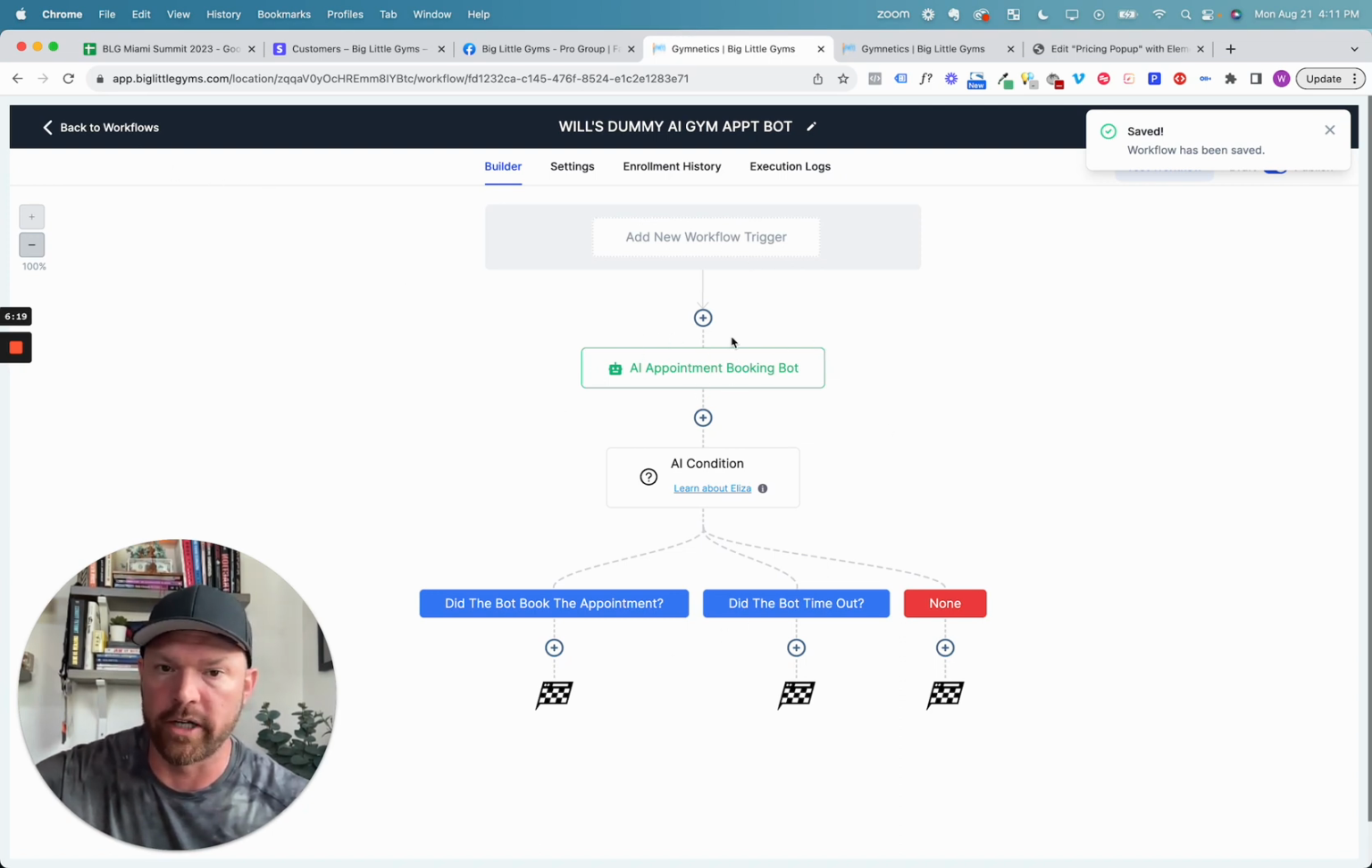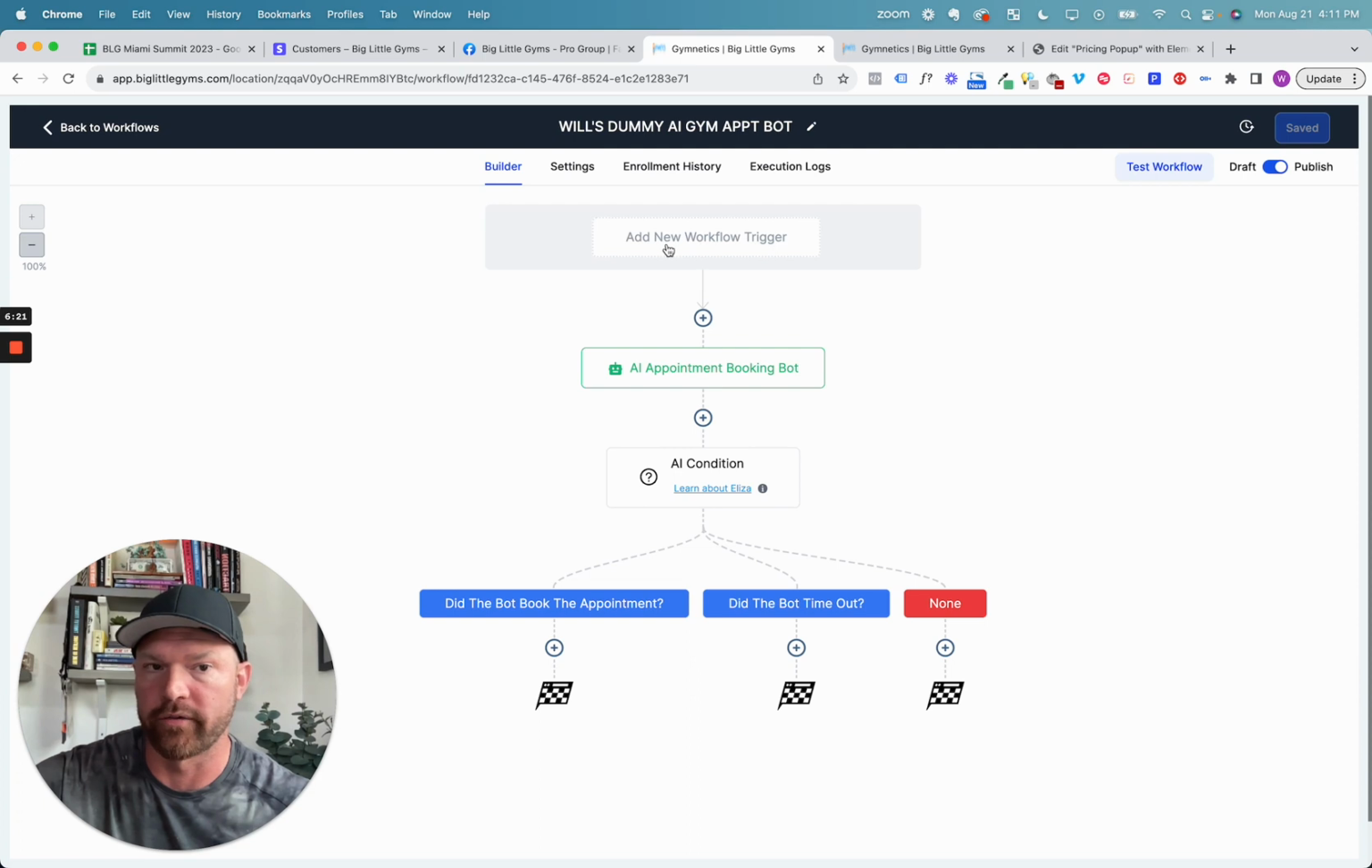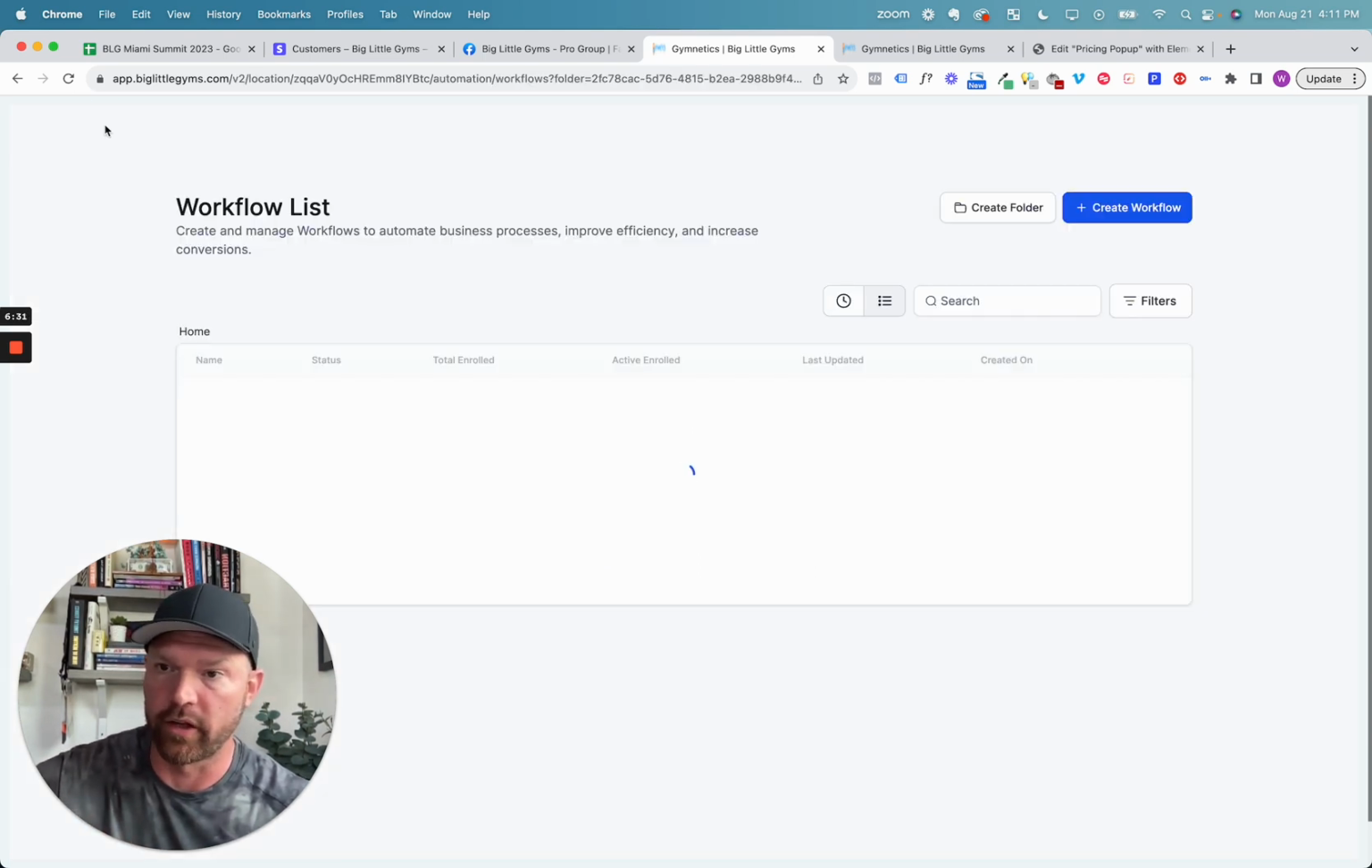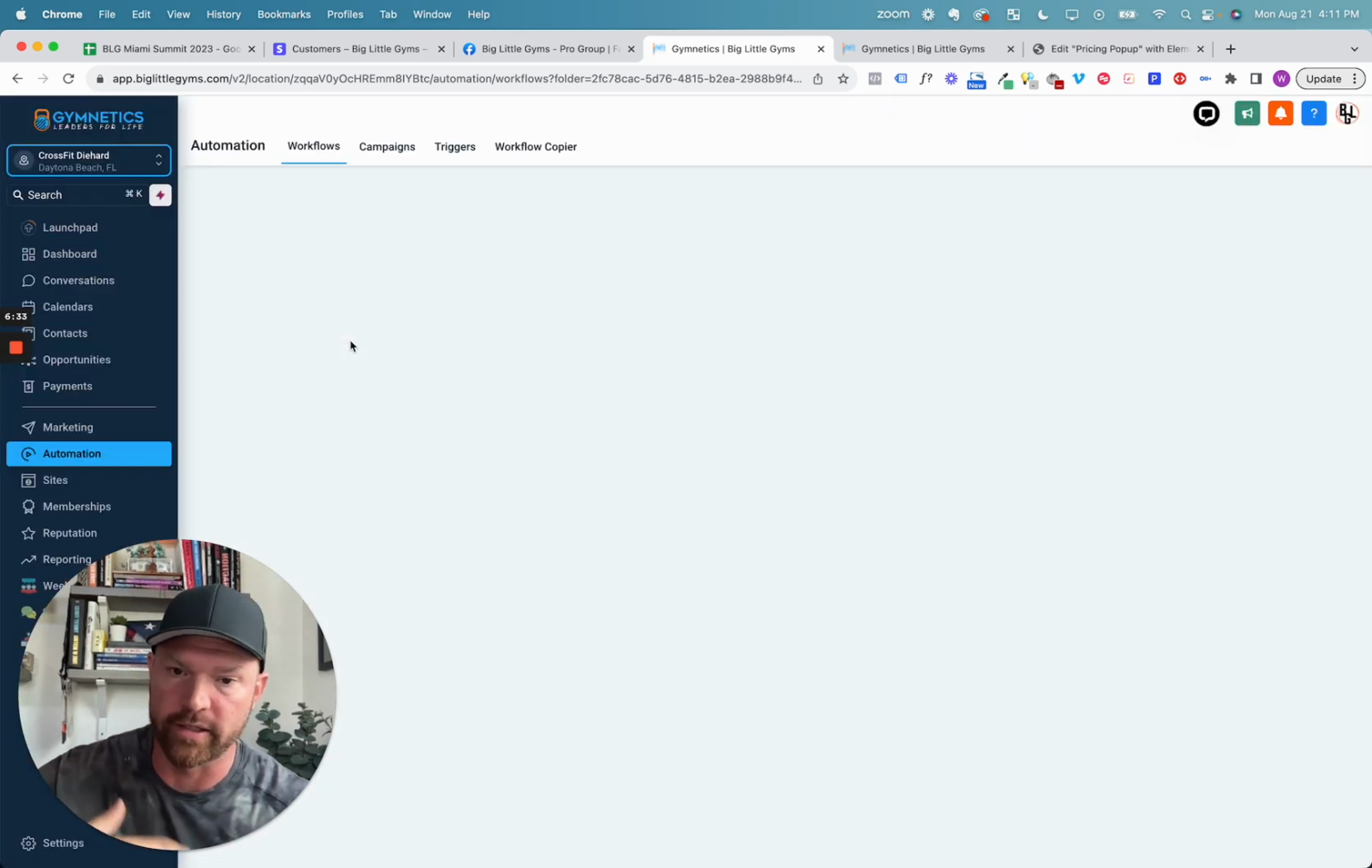Now this automation, now that I've set it up, has no triggering event, which means it's not going to do anything unless we manually put the lead into it, right? Or we can add a triggering event. In this case, say you want it to come off the getting started form of your website. Say they fill out the getting started form on the website. You want this to be what happens.